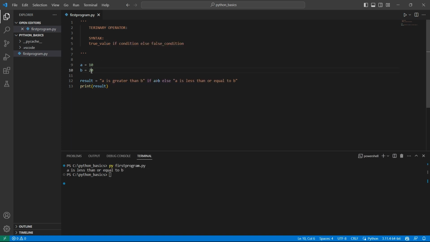a is 10, b is 20, so this condition is false. It goes to the else case and we see the message a is less than or equal to b. Now I'll update this to 100, which makes this condition true. So we'll see the message a is greater than b. Now if these values are equal, I want to print a message a is equal to b. So instead of saying a is less than or equal to b, we can be more specific.